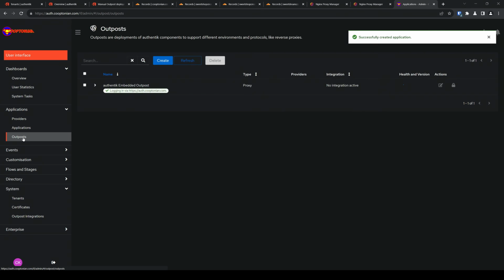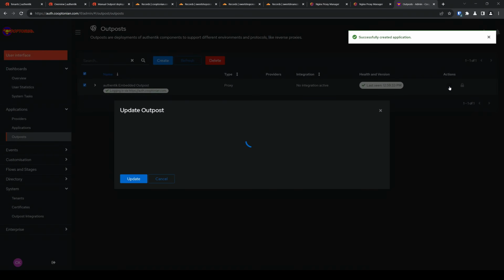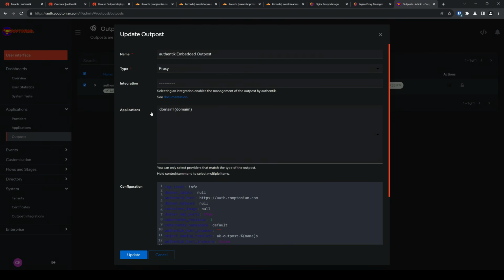Now I'll click on Outpost, and I'll click Edit on my embedded Outpost, and be sure to choose the application that we just created. If this is your first setup, be sure to match your Authentik host here with the address that you have for your DNS entry. And click Update.